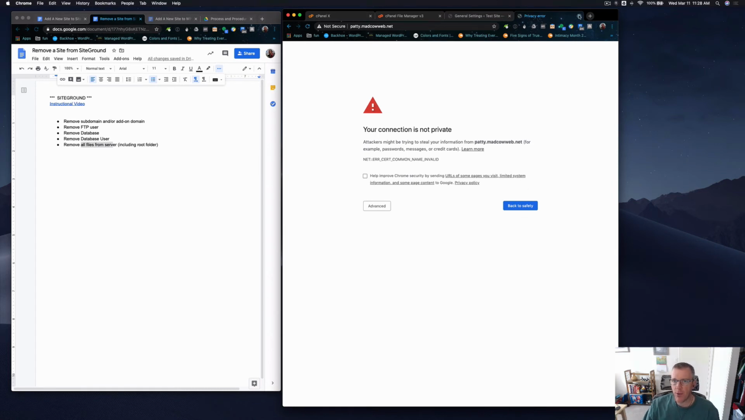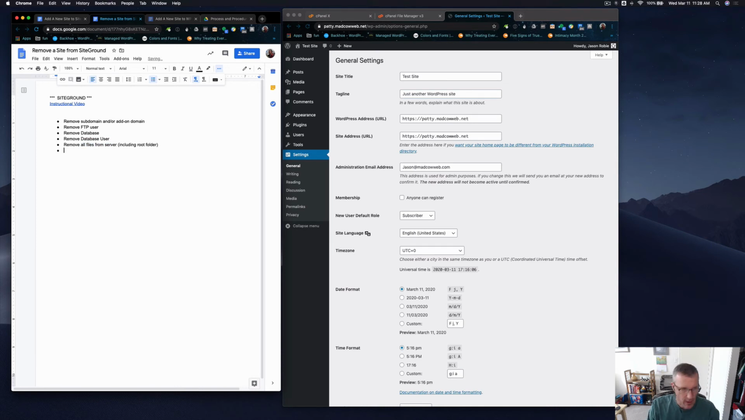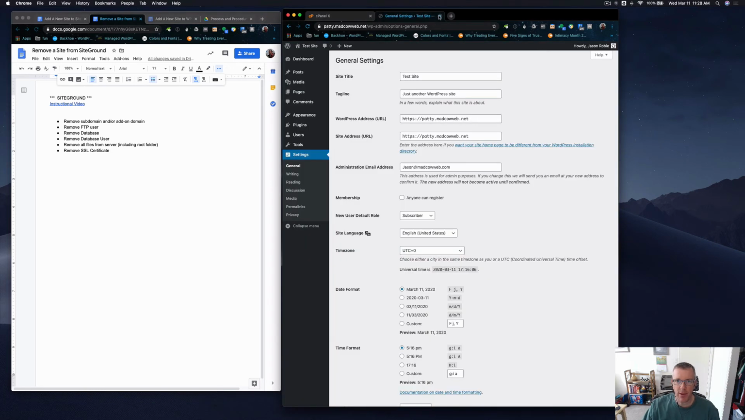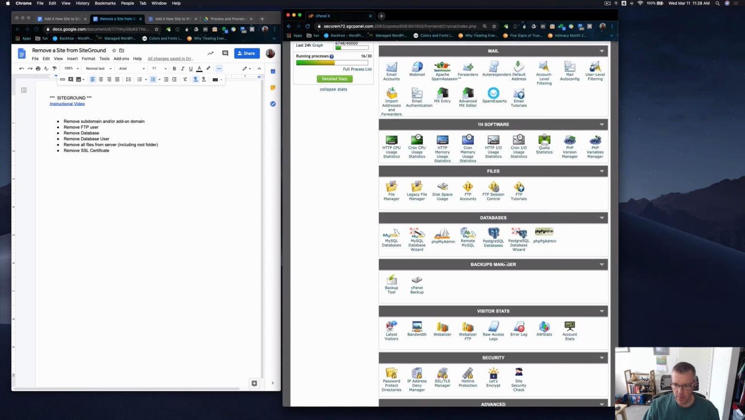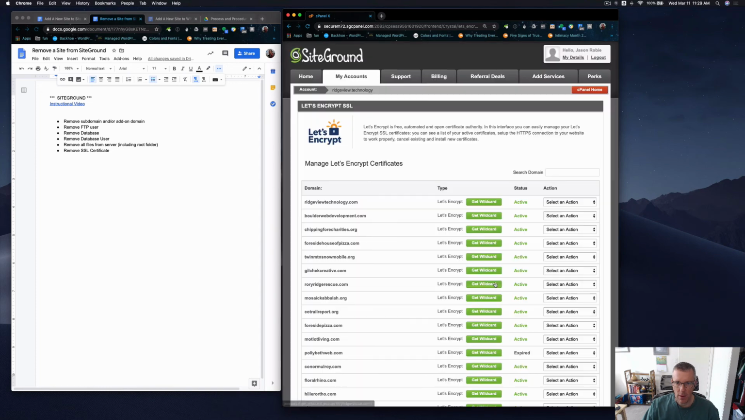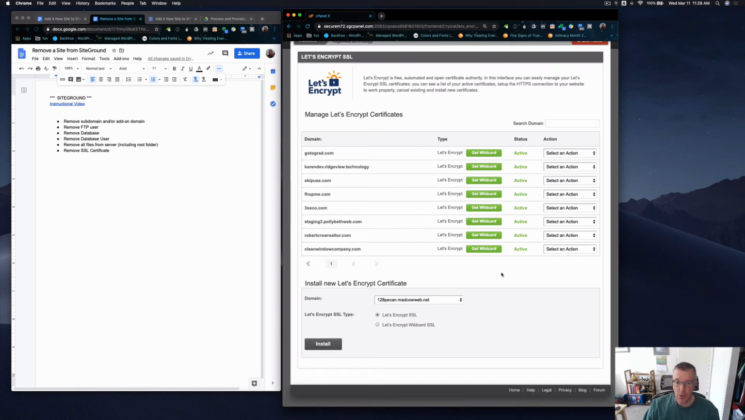And all is gone. What that did remind me of, by the way, is that we did create an SSL certificate. So I'm going to come over here and say remove SSL certificate. So let's go back and try and find that. So this opened up a new tab. So my cPanel is still over here. I can close this tab actually. And let's go down to Let's Encrypt. And I believe it was on page 2.